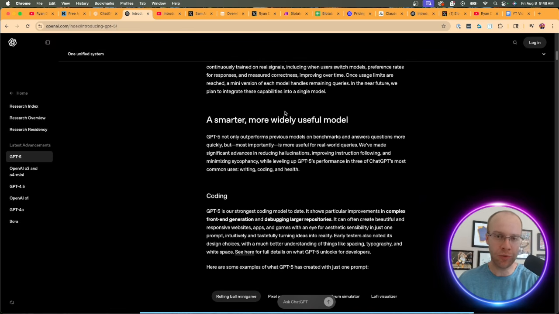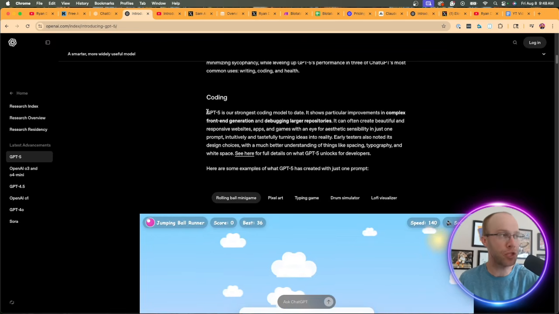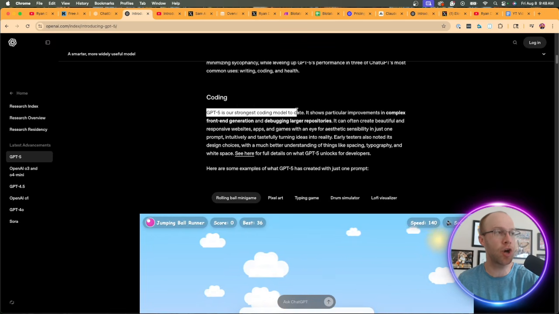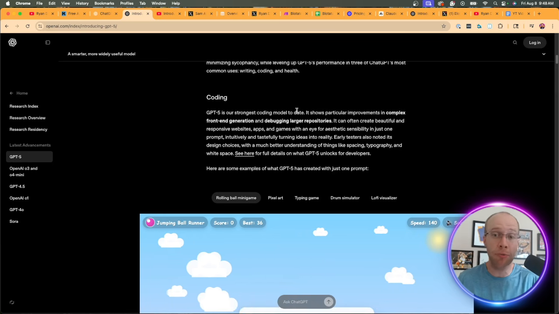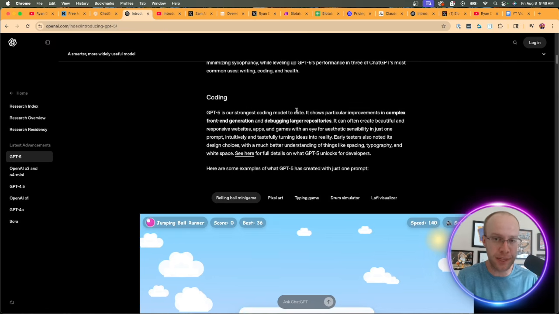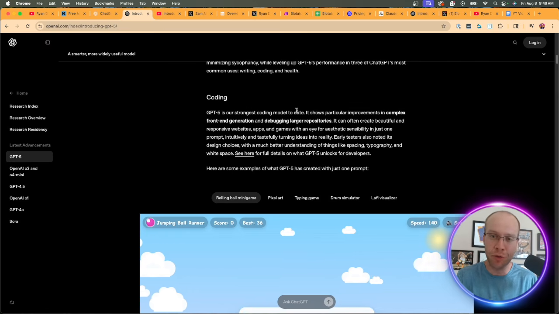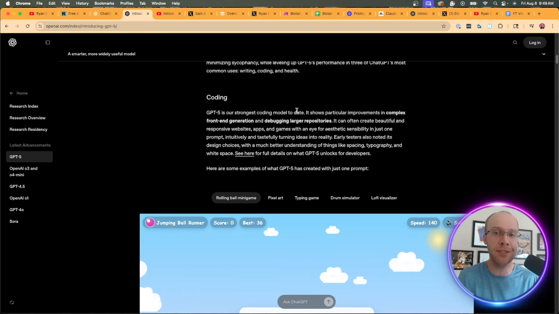along with all these other areas like coding, writing, health, etc. Apparently, GPT-5 is now their strongest coding model to date. I'm not deep in the coding world. I mostly use AI for marketing, content creation, general business tasks, things like that. So those who are in the development world, let me know if GPT-5 is better than Claude 4.1 Opus for coding related tasks. I'm curious to hear your take on that.